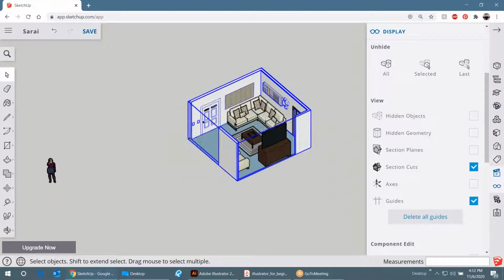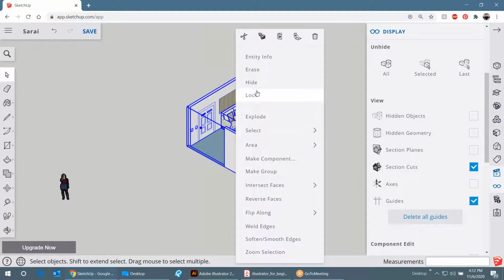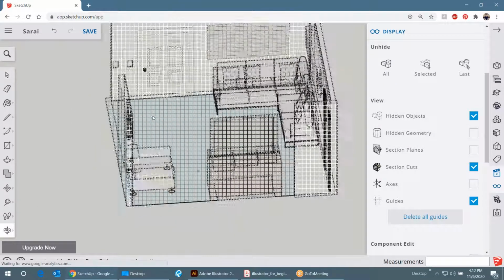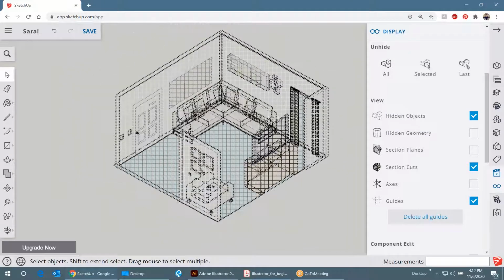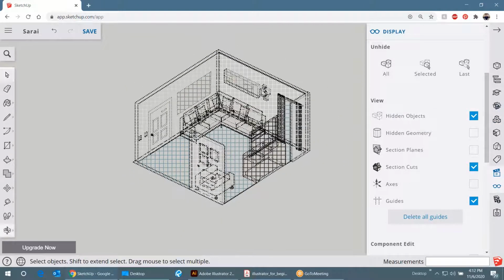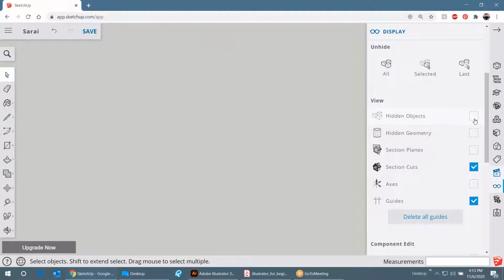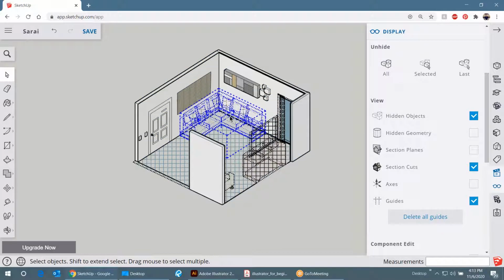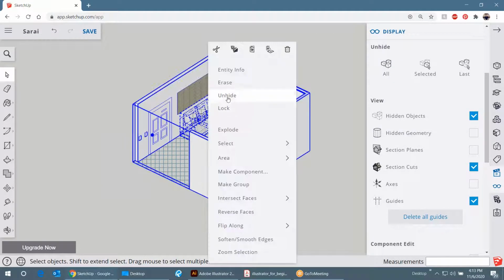So if you go and hide something, like let's say I hide the whole model, you see it basically just disappears. But if you have this on, it'll tell you that there's a hidden object there. That's just the default display when this is checked on. So it's not an error. It's just the way SketchUp visualizes it. Exactly. Got it.